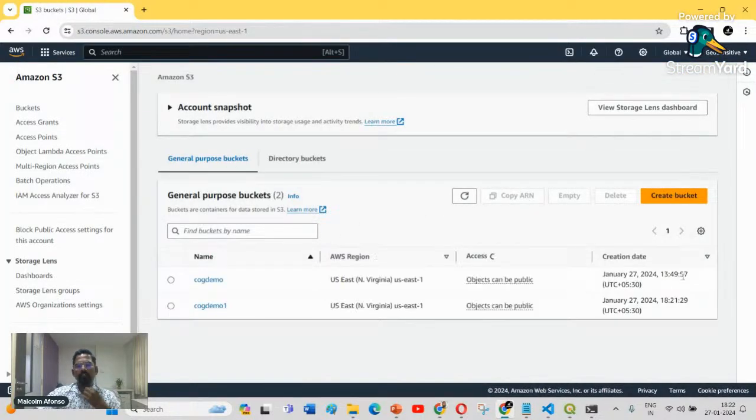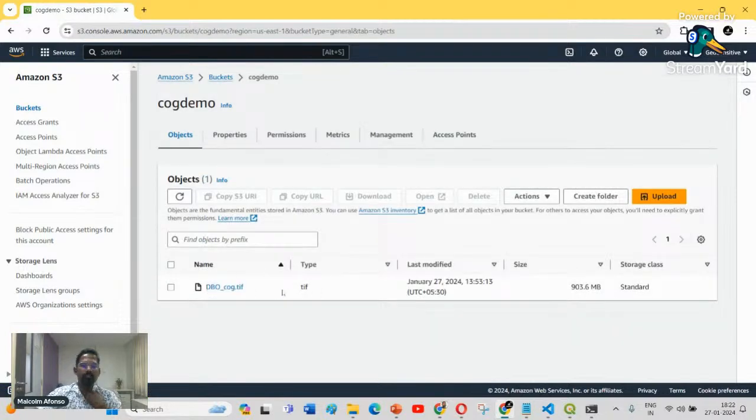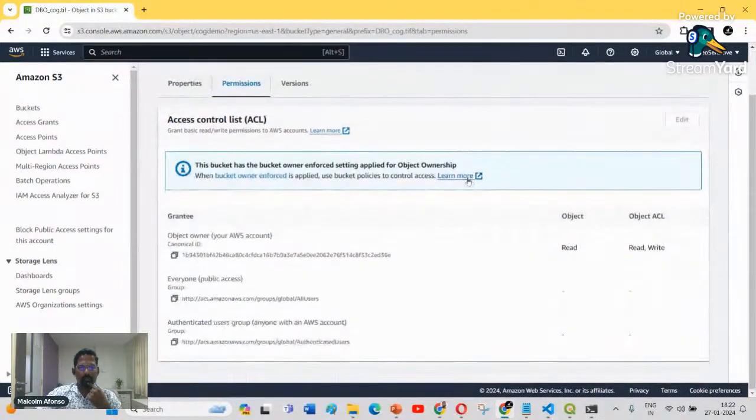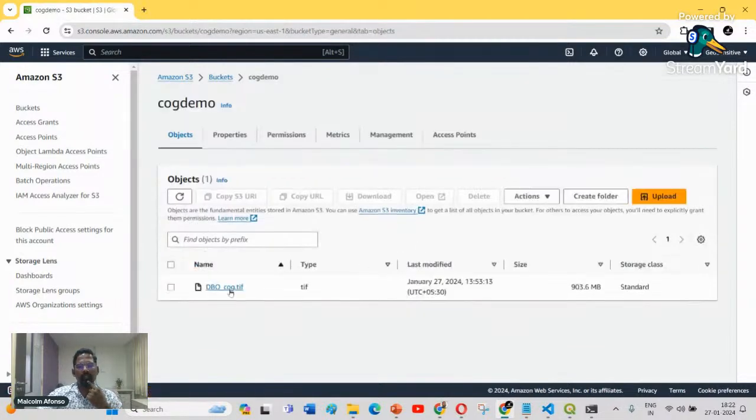So as you can see, once your file is completely uploaded, you will be able to see it here in your buckets. Okay, so this is the file that I have just uploaded. Now I'll click on that file, and okay, 1 second. So I enter my bucket.